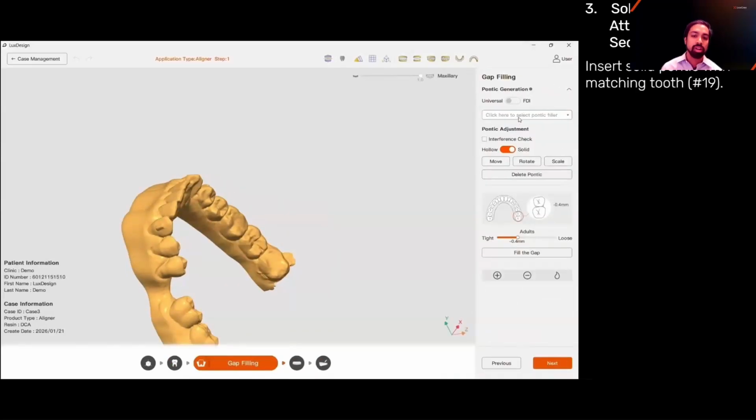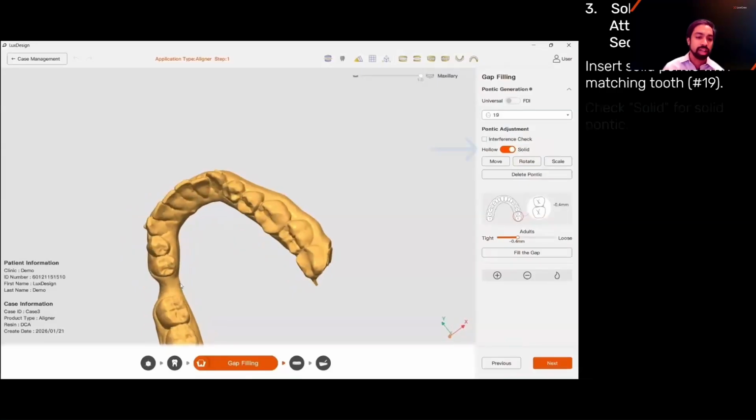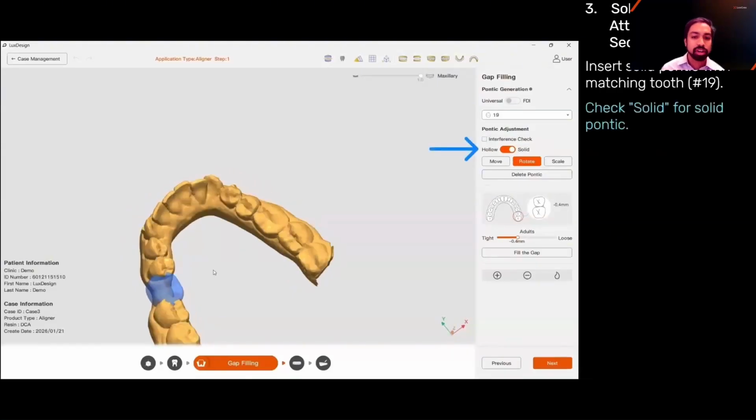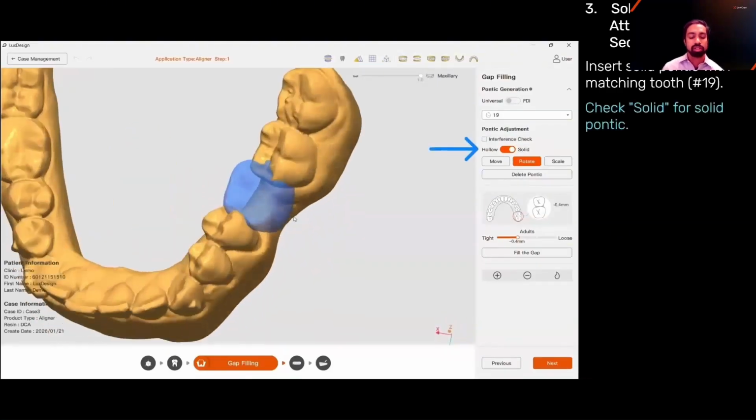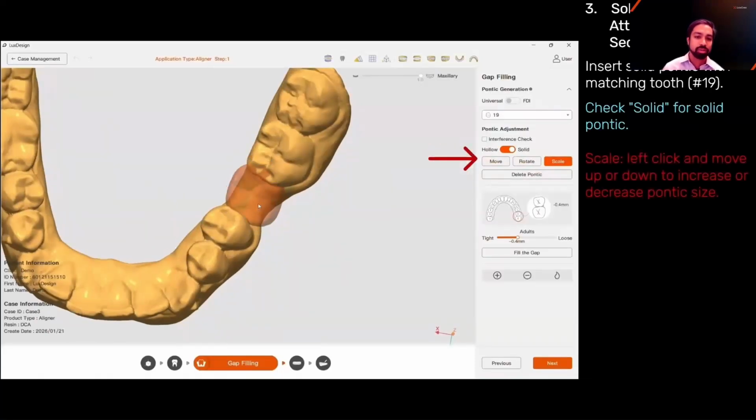And then the second thing I'm going to do is I'm going to pick the tooth as number 19, select number 19, and I'm going to position it here, exactly where the gap is, right? And then the first thing I want to do is I want to check the solid slider. You can see here where the blue arrow is. And then I'm going to scale it down. This is way too big.